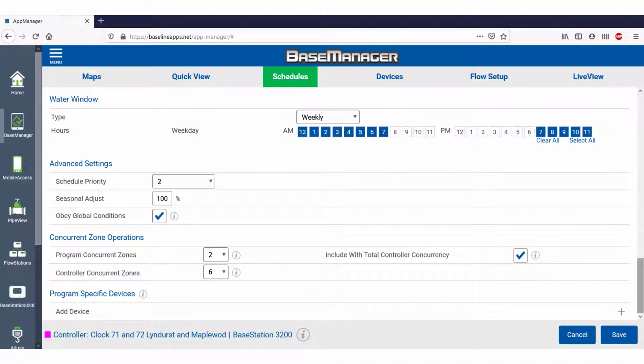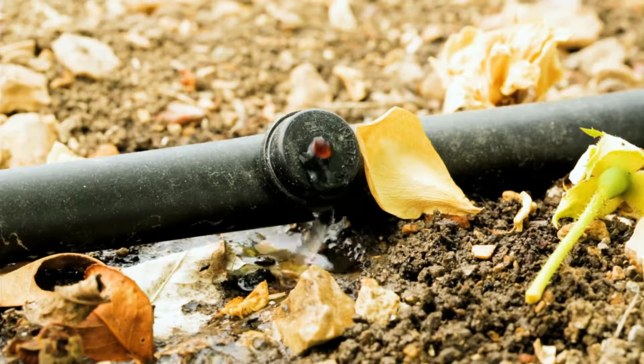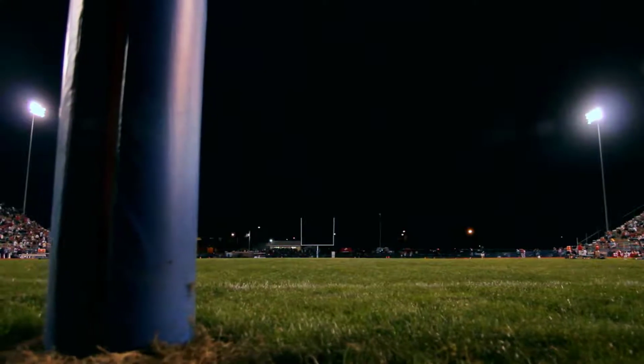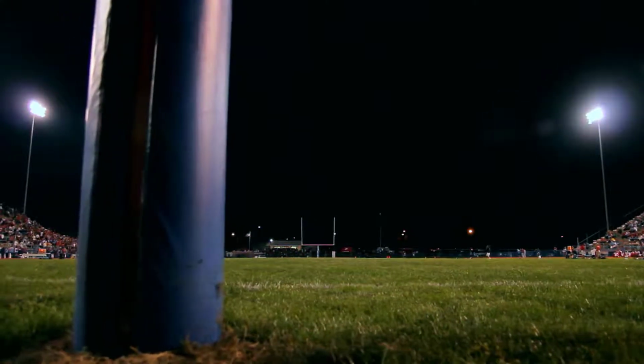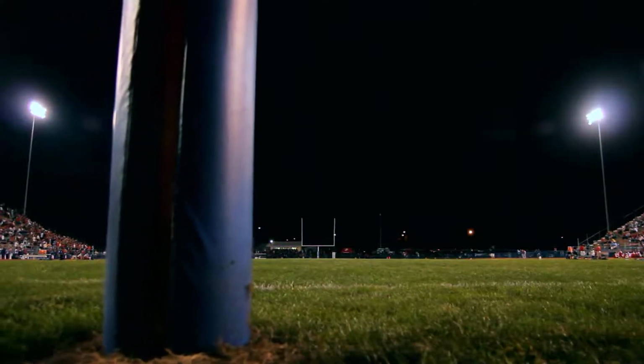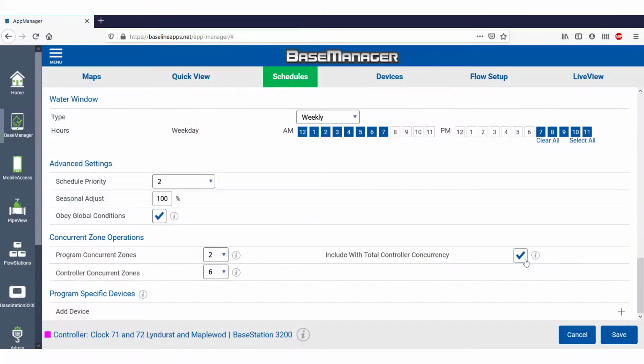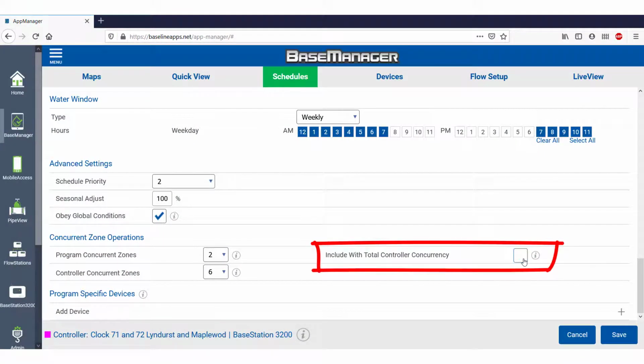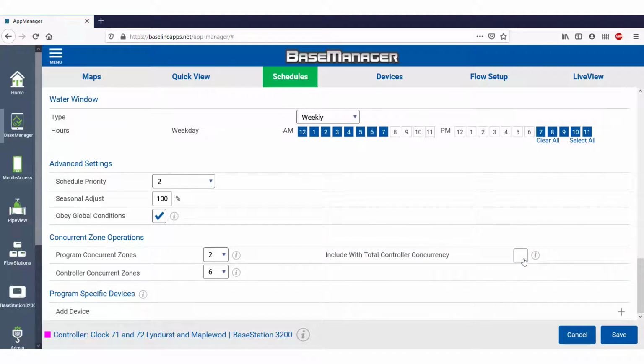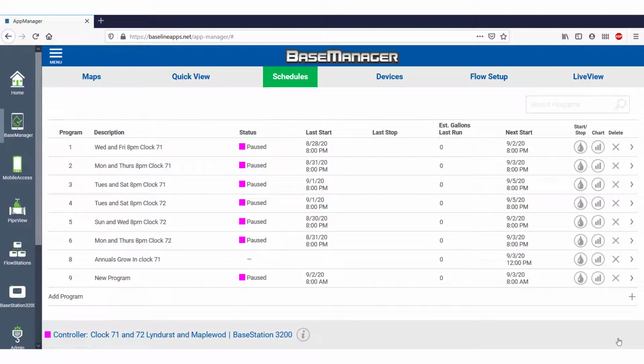These settings work great when you know how many zones your system can handle at once. Your experience may tell you that a 4-inch main line can supply enough water to run more than one drip zone at a time. When programs operate something non-hydraulic, like a lighting system, you'll find that it doesn't impact site hydraulics. In that case, I would uncheck the box that says Include with Total Controller Concurrency. This means that Program 1 would not be counted against that 6 controller concurrent zones, since it doesn't impact the hydraulics of my 4-inch main line.